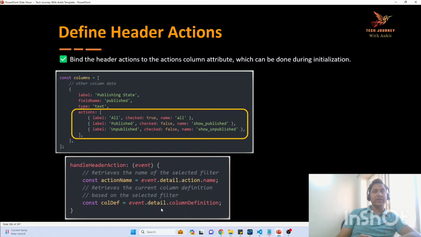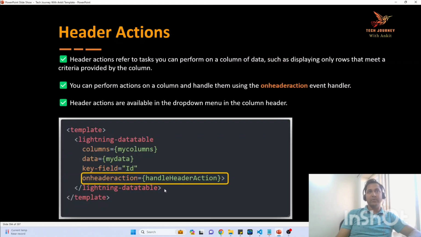By using this event.detail.column definition, you can retrieve the current column definition based on the selected filter. So these are the few things that you should know before we move towards the demo part. Let me put a quick revision.